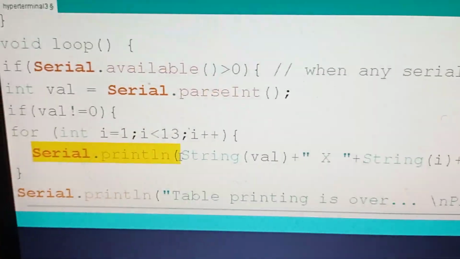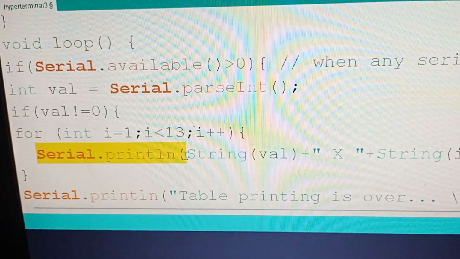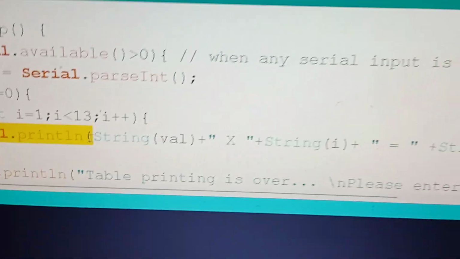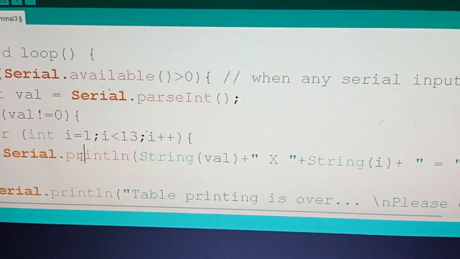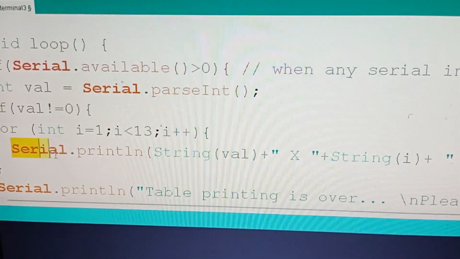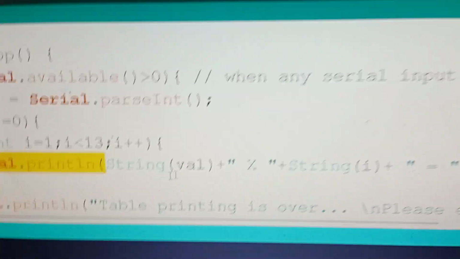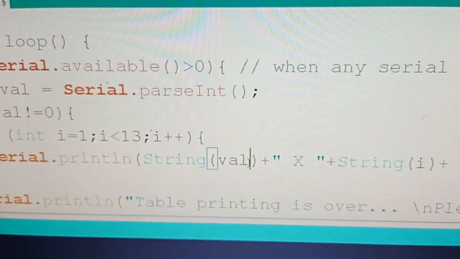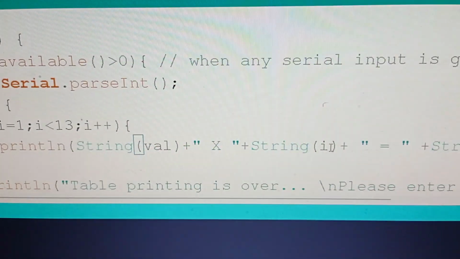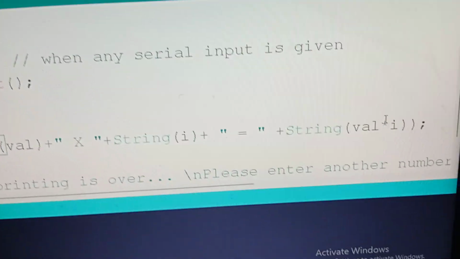You can actually type each and every part in a separate Serial.print, but here we are doing a combination. This is another trick, as we are learning bidirectional communication. So we are printing the entire string. How is it printed? If you want to print 2 1s are 2, that is 2 into 1 is equal to 2. This is what we are trying to print.